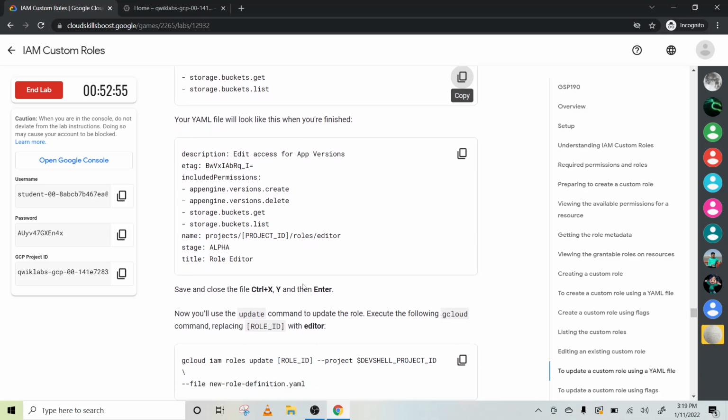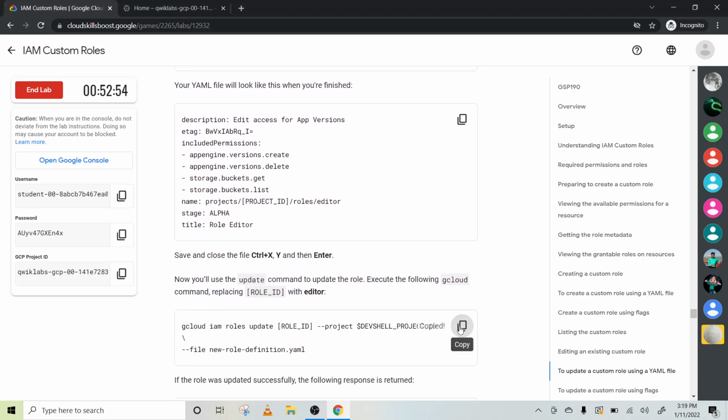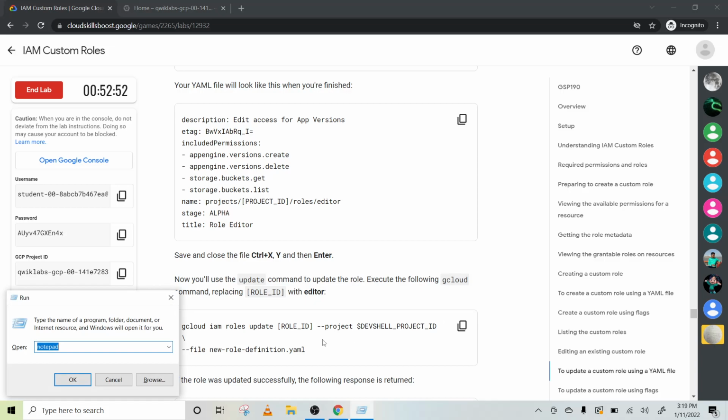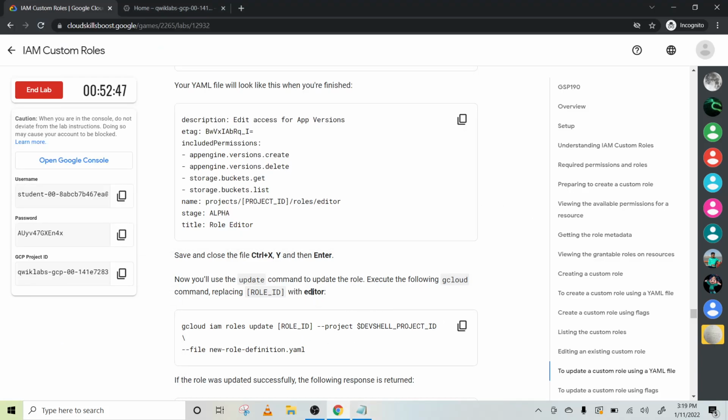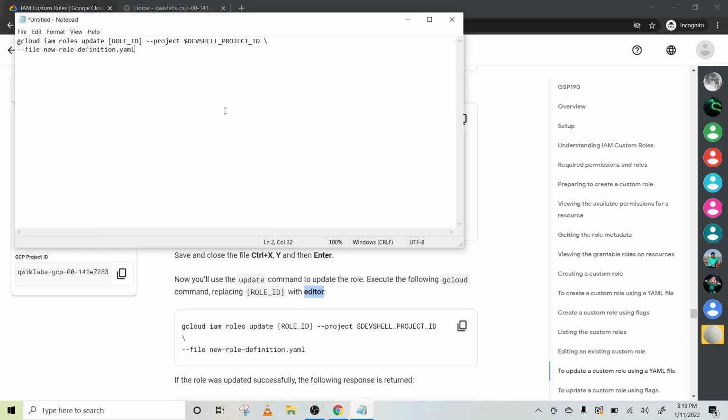Okay, it is done. Now let's verify this. Open the notepad, paste it here and copy this editor. So replace this much only. Take care about the space.